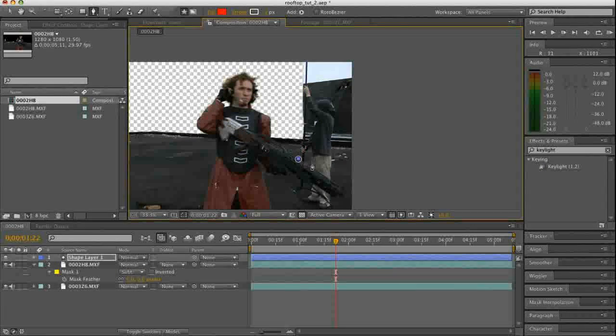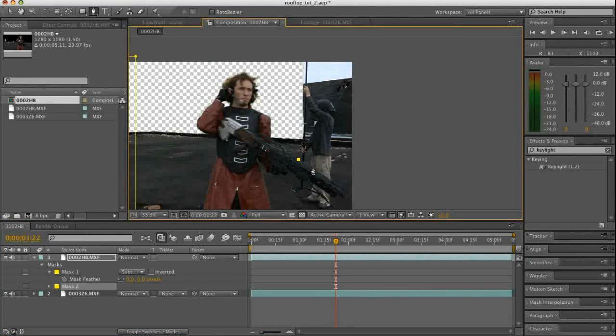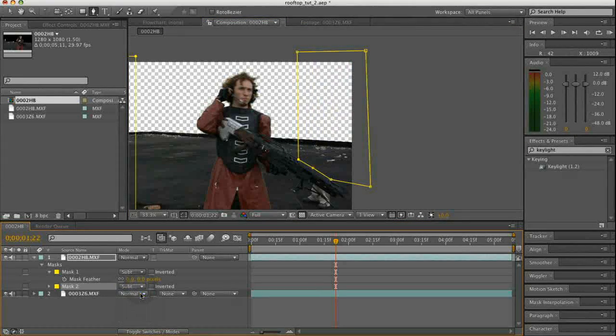So I've got my pen tool, and this is pretty common: you want to make sure you have your layer highlighted. Anytime you start drawing around with the pen tool and it creates a shape layer, it's because you didn't have your layer selected. And then we're also going to make that a subtract.